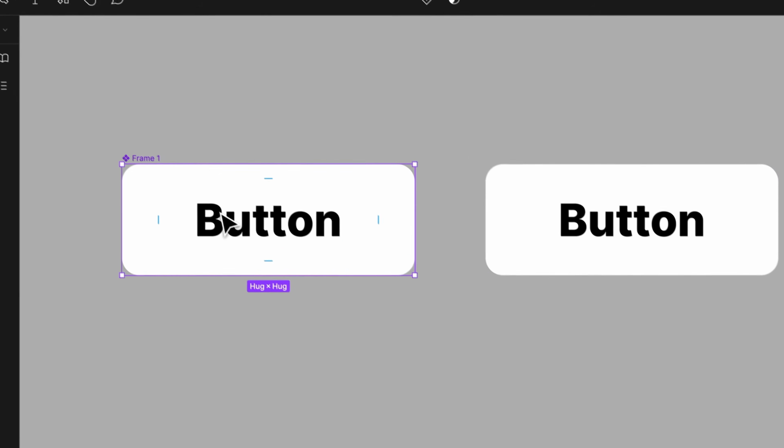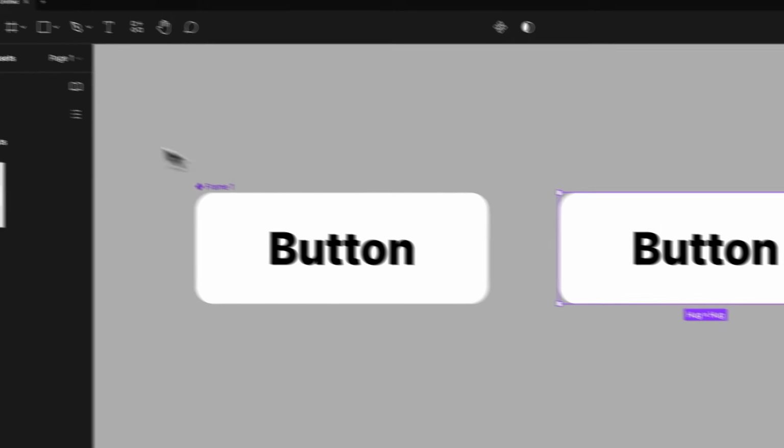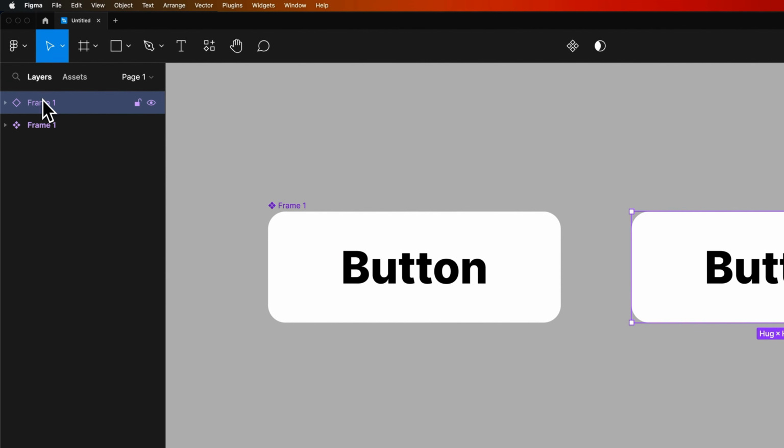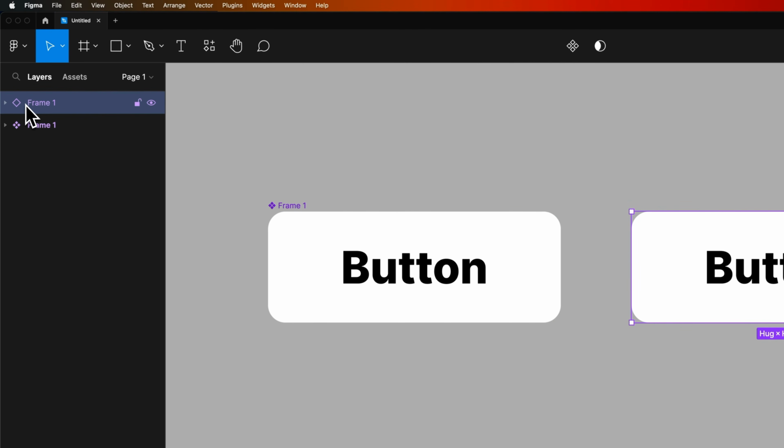This is the editable original component. This is an instance of it. We can even see that in our layers panel. You see the editable version has that original four squares in a diamond shape component icon. The diamond outline signifies an instance.